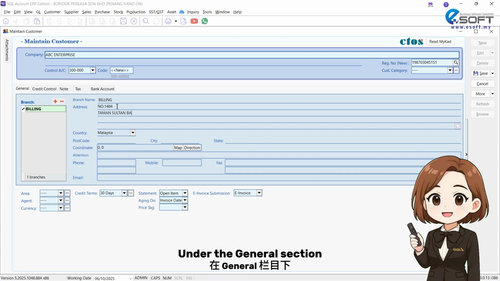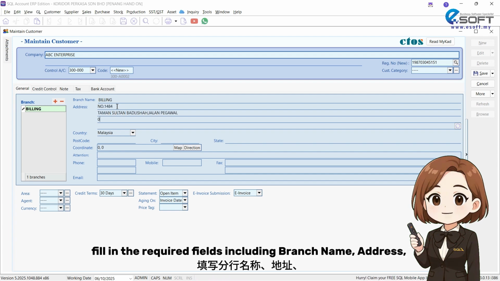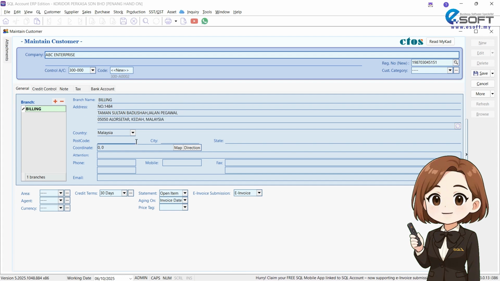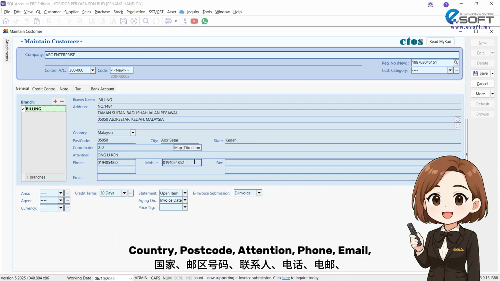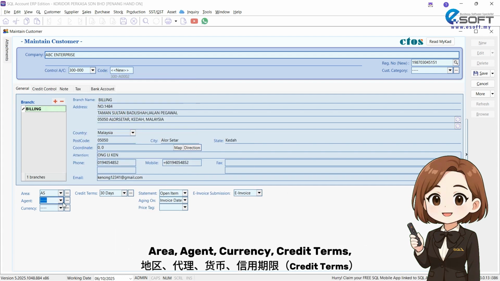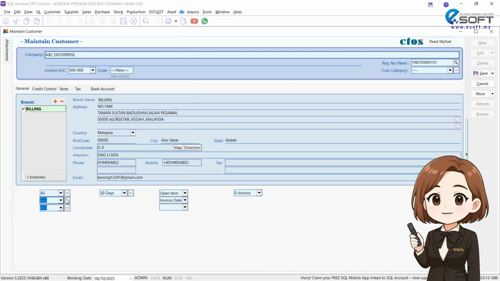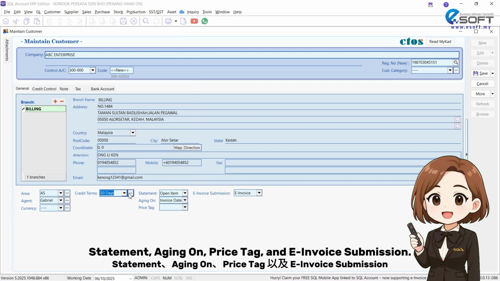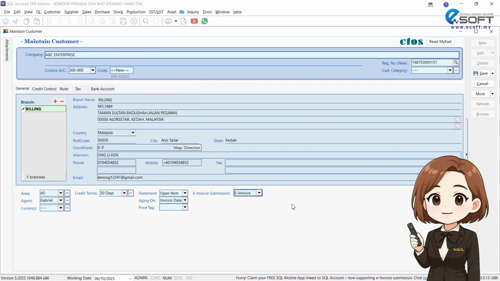Under the General section, fill in the required fields including branch name, address, country, postcode, attention, phone, email, area, agent, currency, credit terms, statement, aging on, price tag, and e-invoice submission.